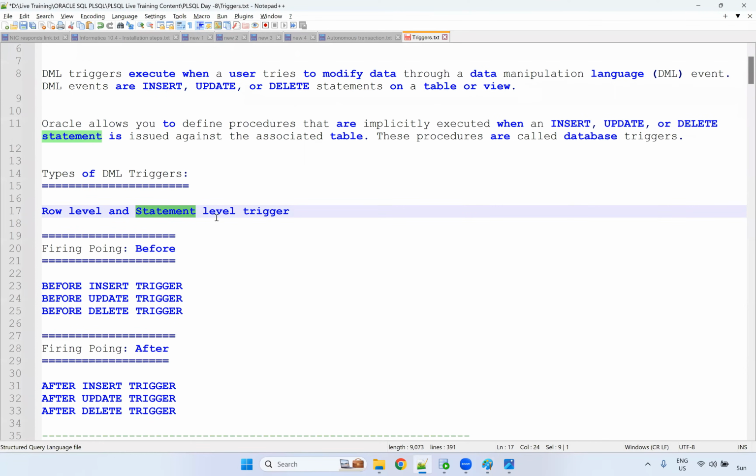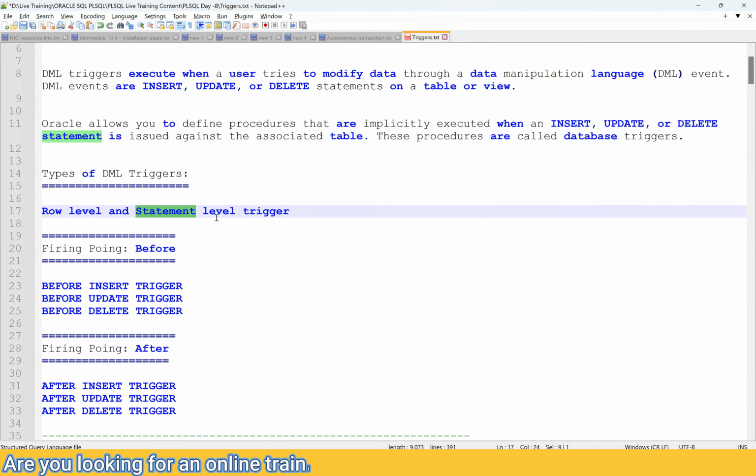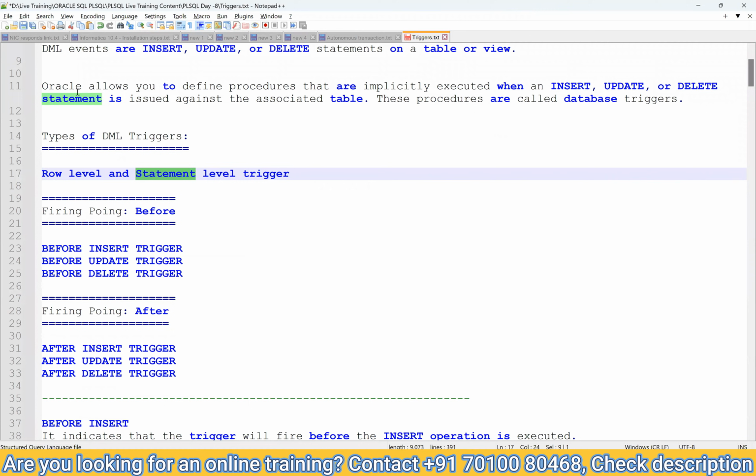Statement level trigger means it is entirely for the DML statement, on statement level. There are 12 types of DML triggers available. So we have two firing points: one is before and the other is after. So what is before and after?